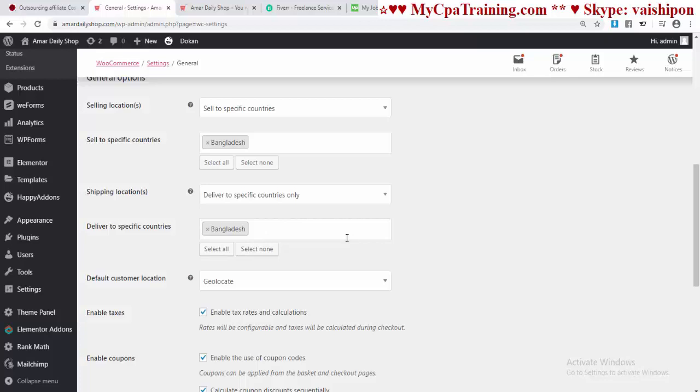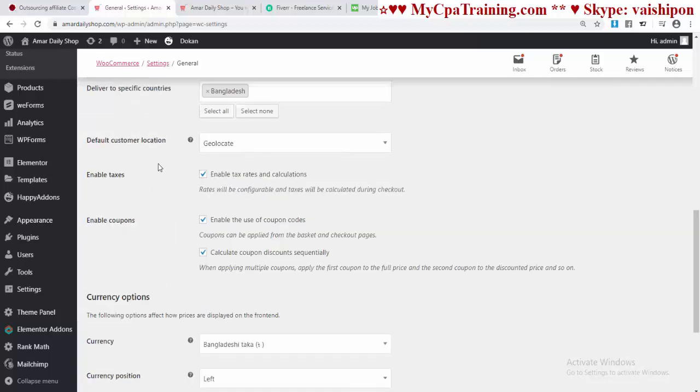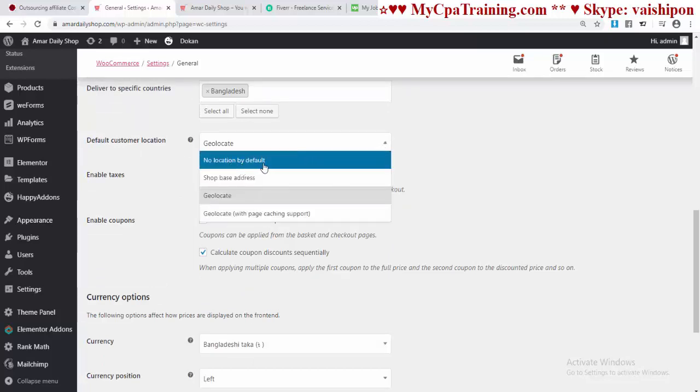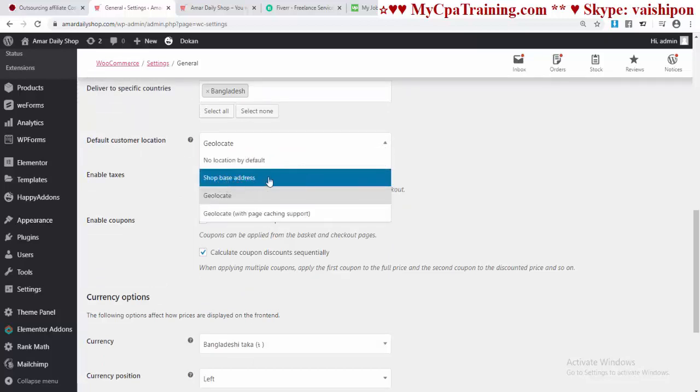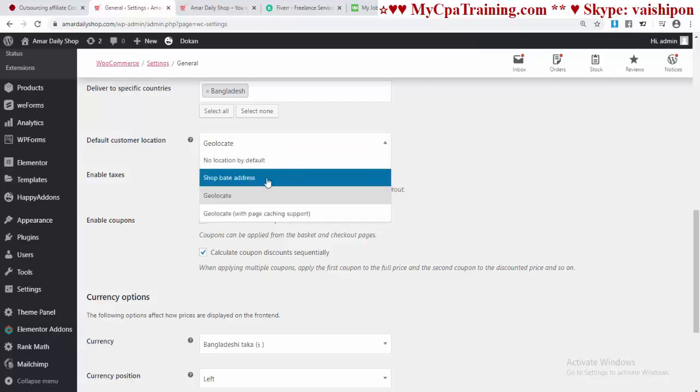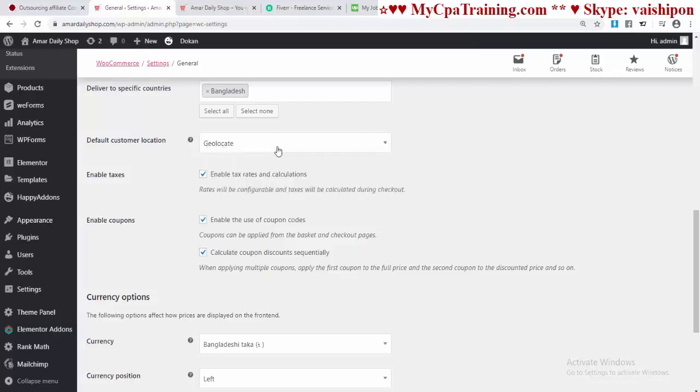If you ship your product to other countries, you can select a default customer location as per your need. Here are some options: no location by default, shop base address, geolocate, geolocate with page caching support. You can take an option as per your need. Suppose I am taking geolocate.